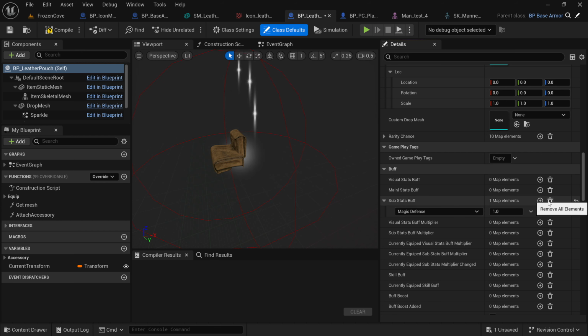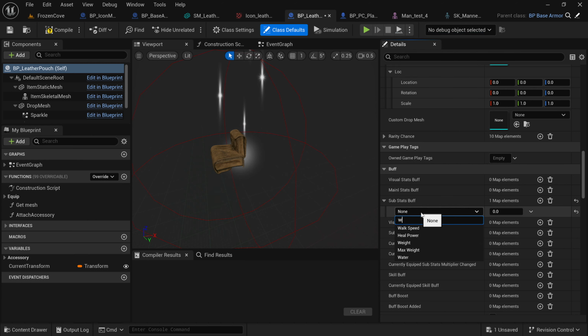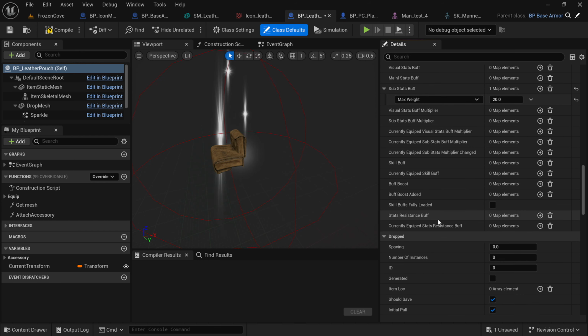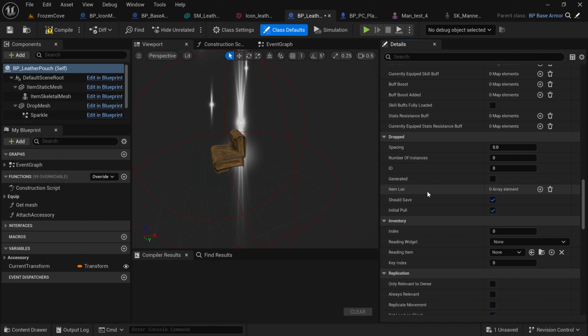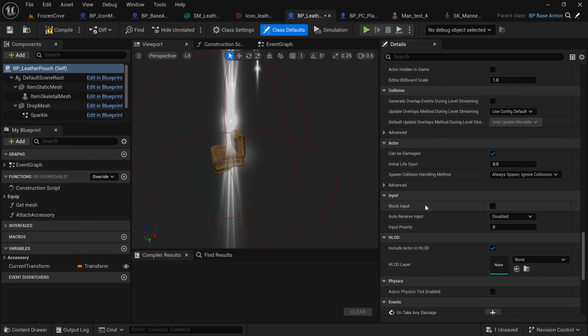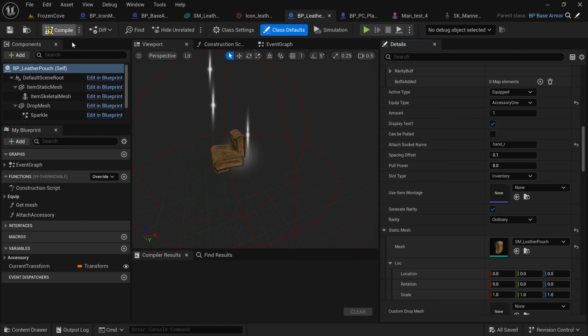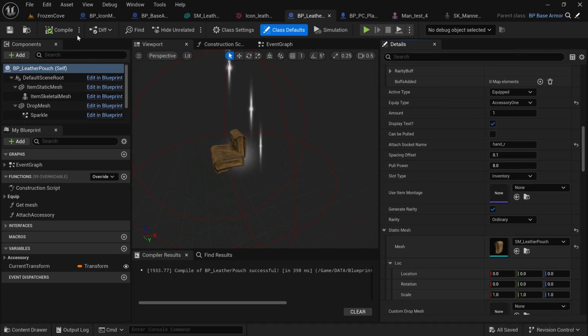We want to change, instead of magic defense, we want to add weight. Max weight. We want to add 10. Well, let's see it. 20 max weight. That might actually be a bit too much here. Just 10 max weight. Now we'll go to 20. We'll be generous. All right. So, I think that's the last thing we want to change. Yes, indeed it is in here. So we will go ahead and spawn it.